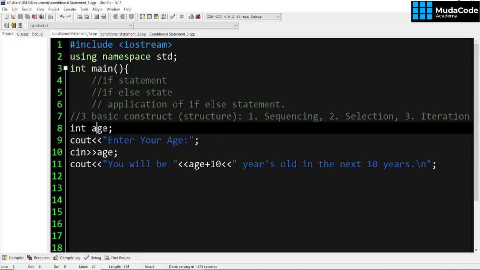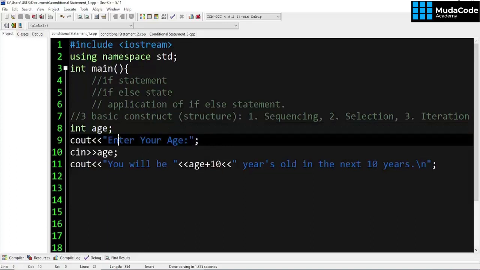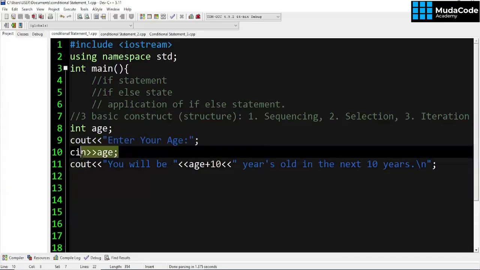The computer comes to the next line, that is sequence, in a sequential manner. So this one is the next one here. The computer displays cout, enter your age. So the computer, after reading line 8, will just come straight to line 9, and then the computer will come to this one, waiting for the user to enter a number so that the computer can store, or my compiler can store, the number in my age variable.